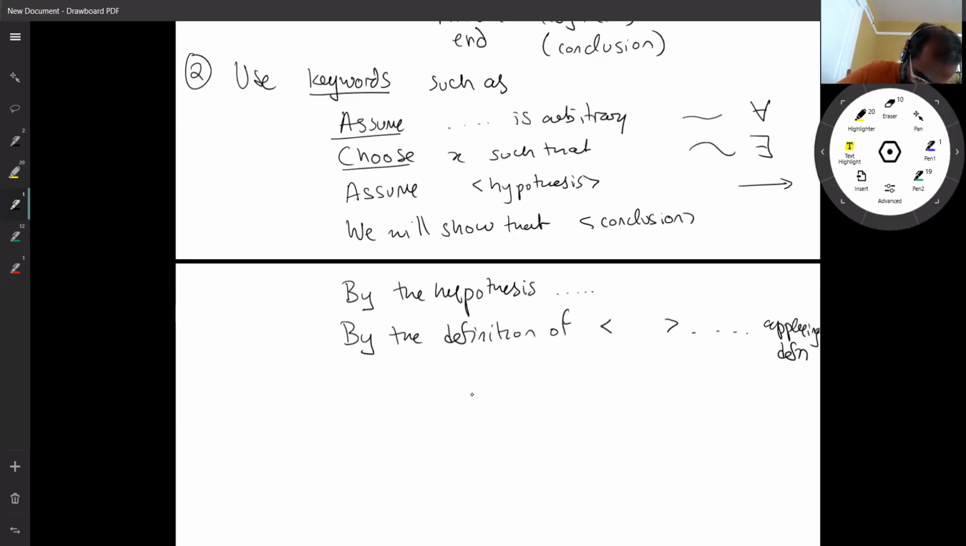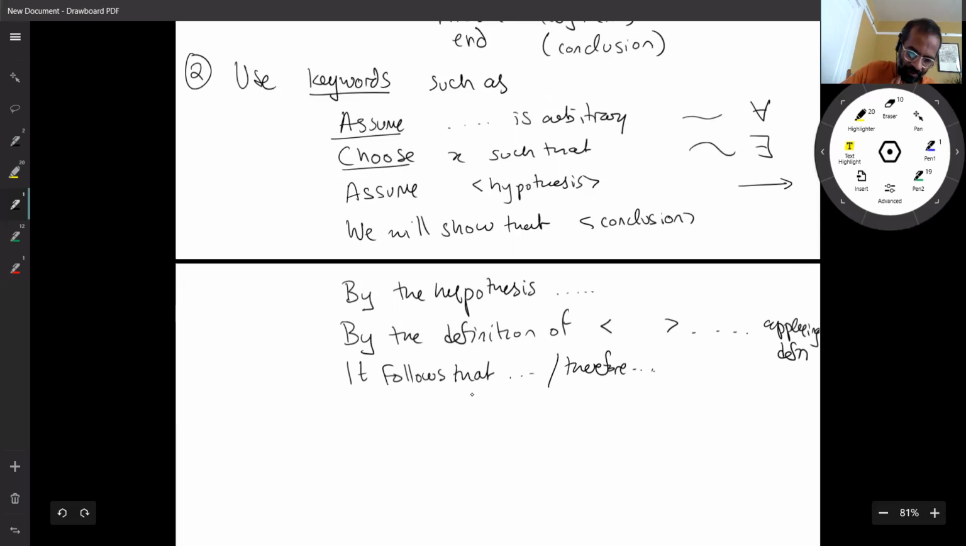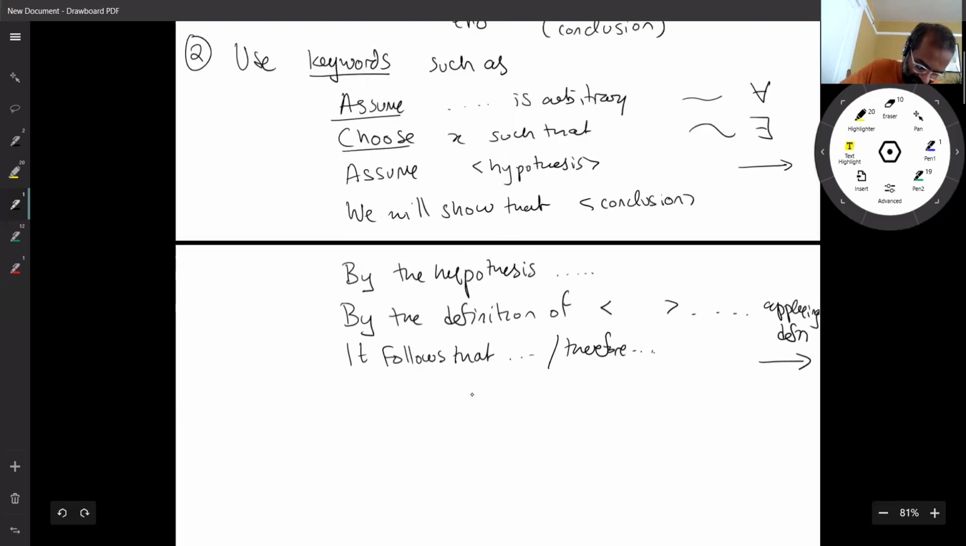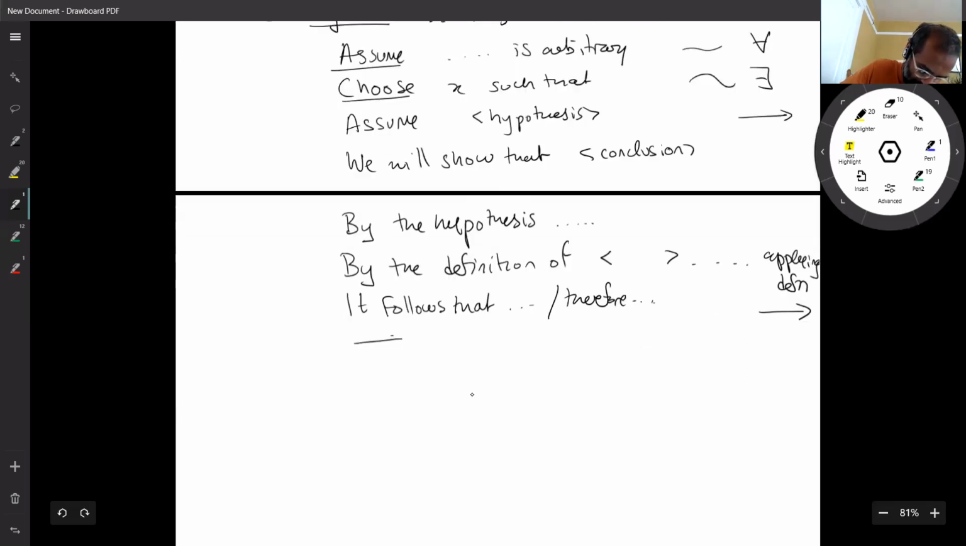Another good phrase is "it follows that" or "therefore." And here again, you're saying that what I'm about to say is implied by what I just said. And then there are some additional notations: you can use these parentheses, forward arrow and backward arrow, to indicate when you're showing a biconditional, to split the proof into the forward implication and the backward implication.